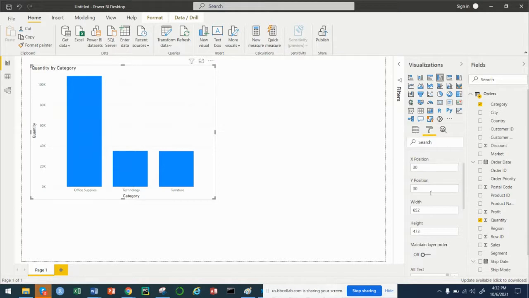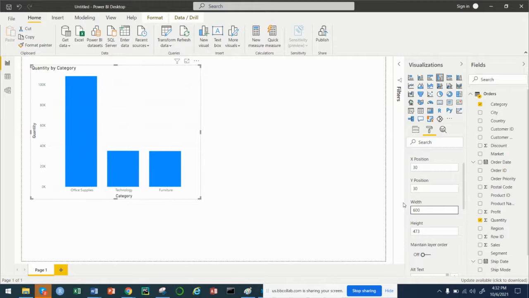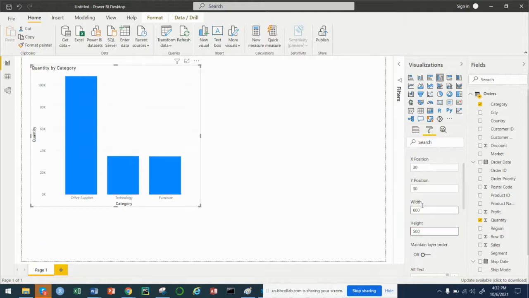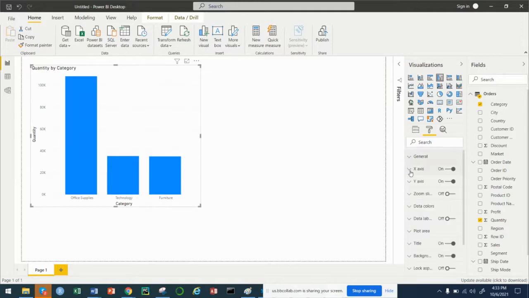So I can manipulate, as you can see, width and height, right? So I'm going to make it 600 pixels wide and 500 pixels high, okay? So pretty obvious, right, what it does. All right, so let me go ahead and collapse the general formatting. X-axis, let's expand it, right?